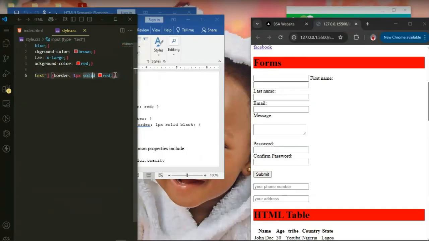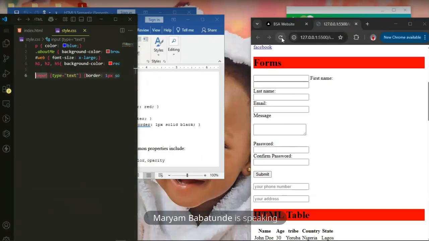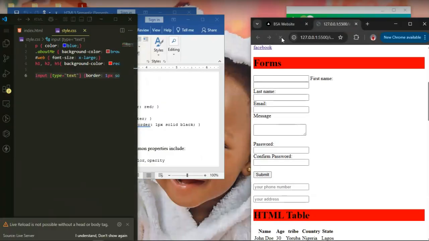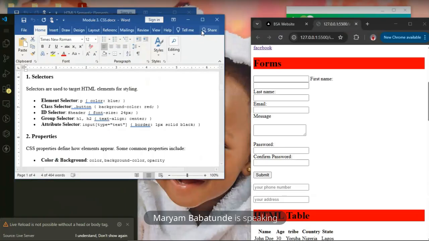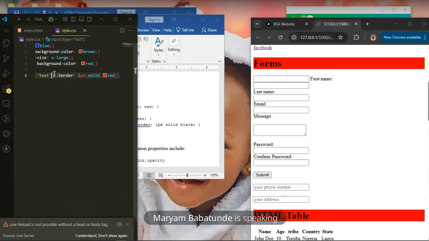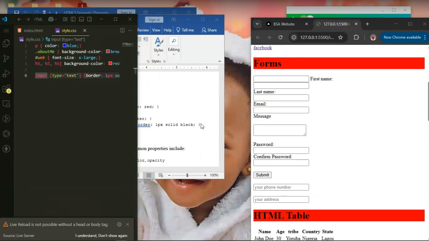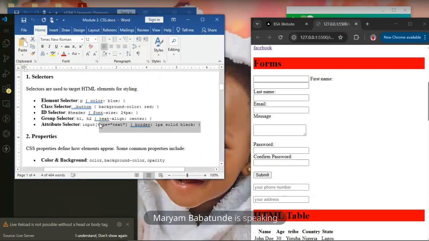This is not taking effect here. Well, we'll come to this. I don't know why it's not showing effect here. Okay, let me just copy this and see.